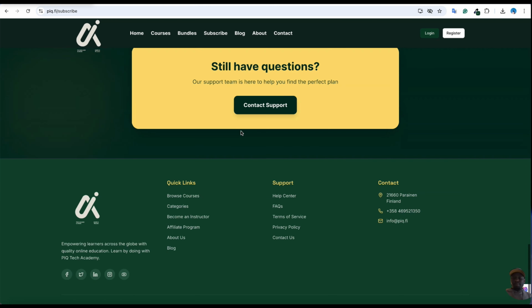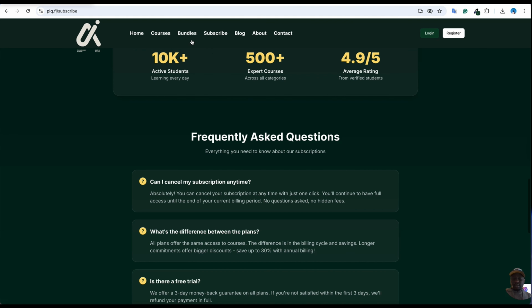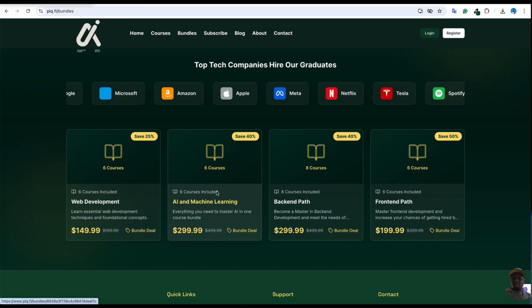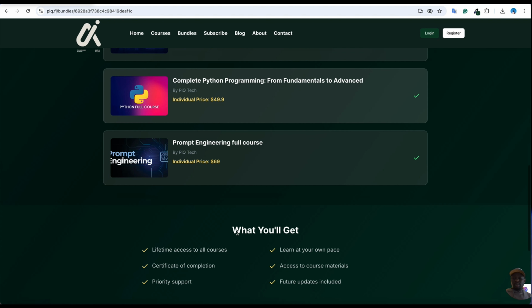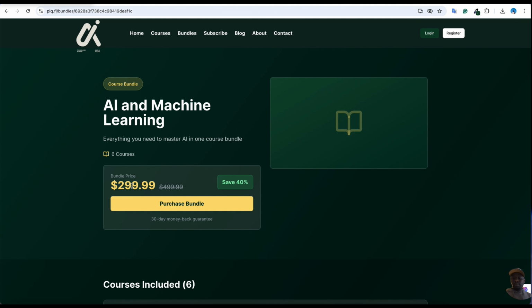And if you have any problem, just contact us. And also, when we go back to the bundles, when we go to AI, you'll find all of those courses there in the AI bundle. It's cheap, only $299, with lifetime access.